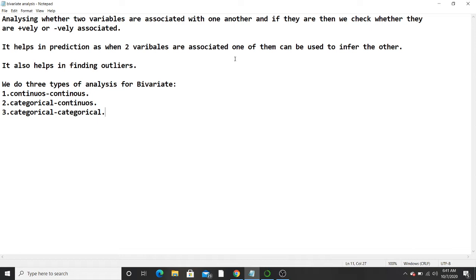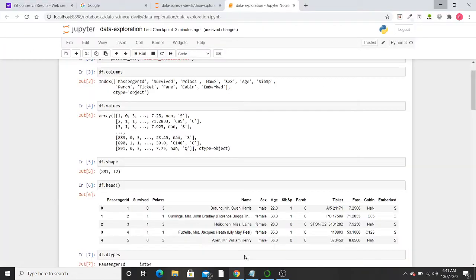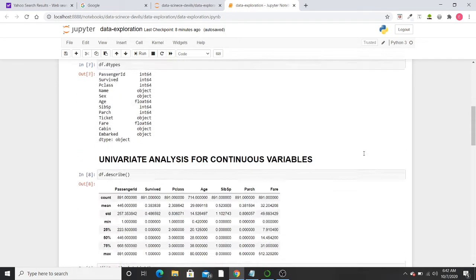So there are basically three general types of bivariate analysis that you can do. One is continuous, second is categorical continuous, third is categorical. Now what do you mean by continuous? Continuous means the variables you are analyzing, one is continuous and the other is also continuous. And continuous categorical means one variable is continuous and one is categorical. Categorical means both variables that you are analyzing are categorical in nature. So let's jump to the coding part.